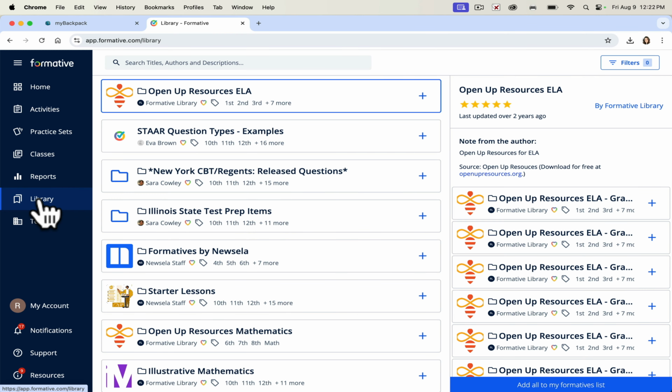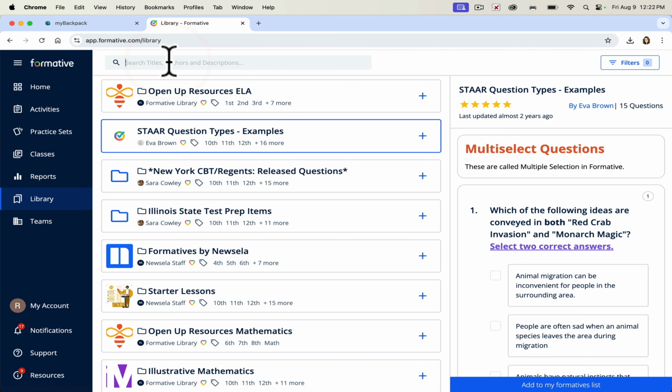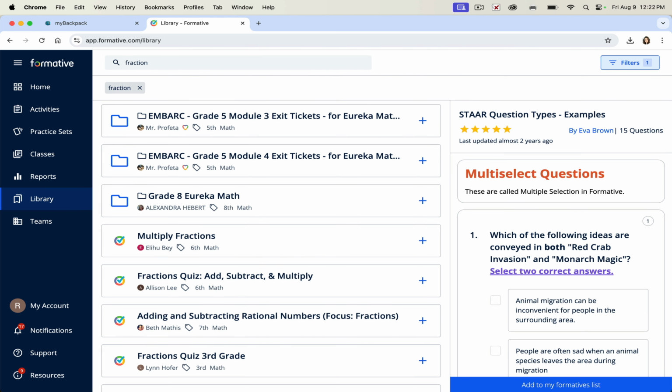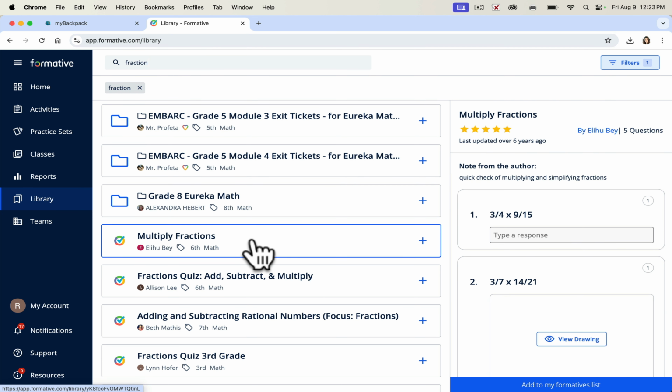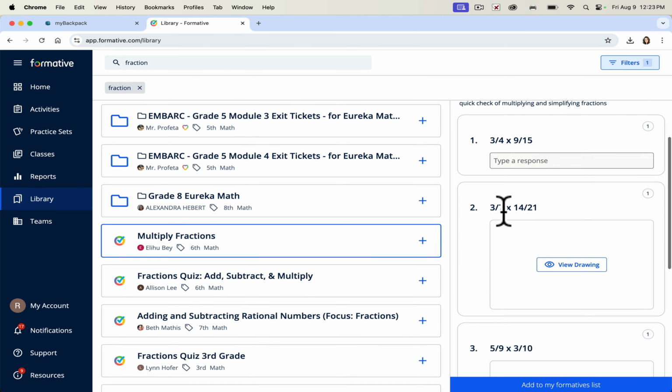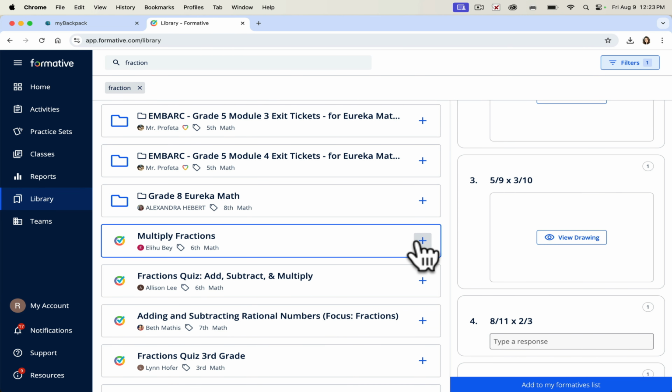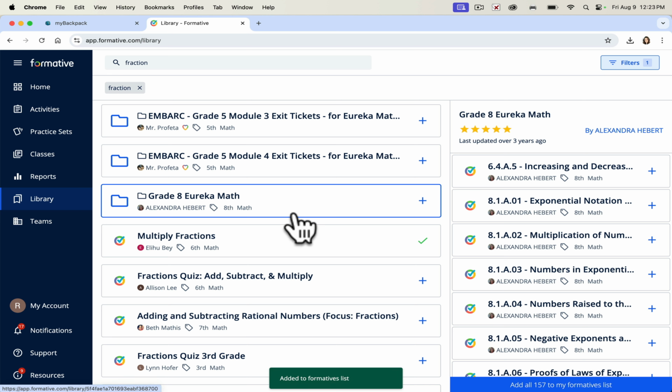Now let's take a look at the library. The library is where you can go to find pre-made activities. Simply type a topic in the search bar, and you can preview any of the activities by simply hovering over it. Once you found one that you like, simply click the plus sign, and it will add it to your activities page. From there, you can edit the activity and make it your own.